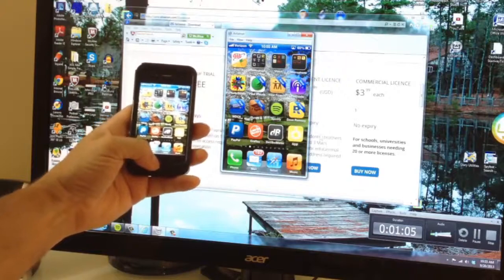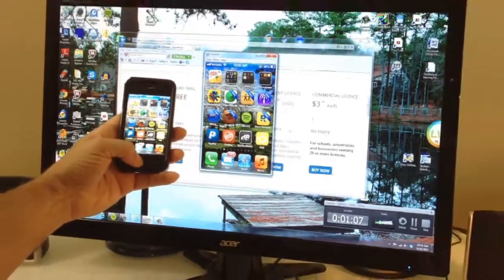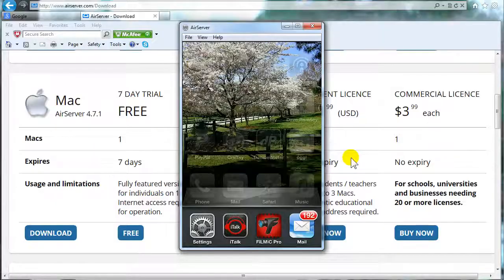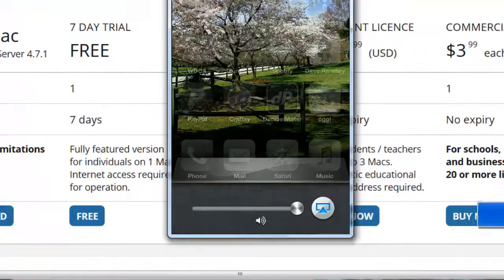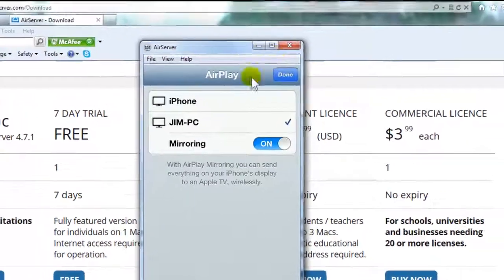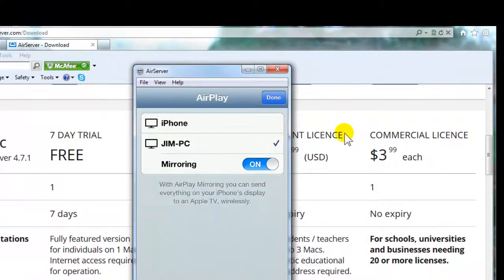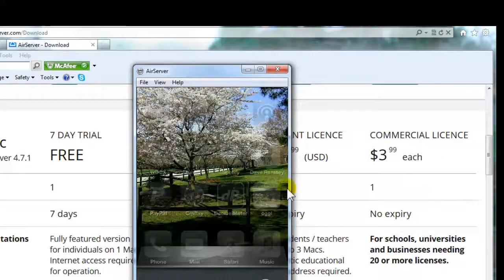So if you want to find the AirServer icon when you first open up the software, you've got to double click your home button, scroll over to here. You'd click on this button here. You want to make sure that you've got whatever PC you're going to mirror to selected. You've got to make sure also that your mirroring is selected and it's on, and then click done. And you're all set to go.